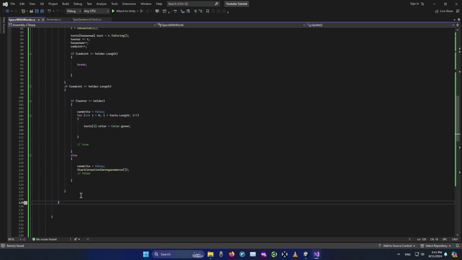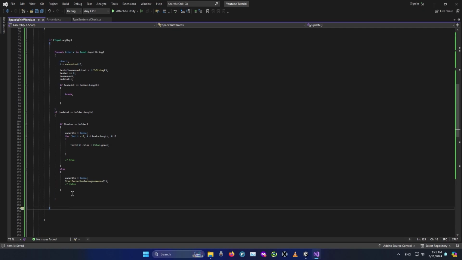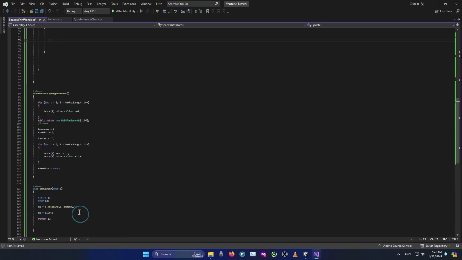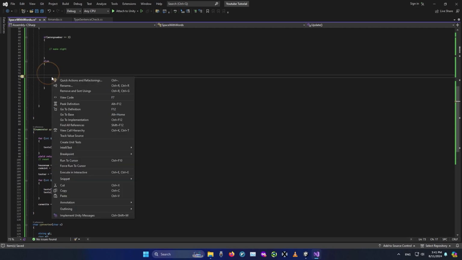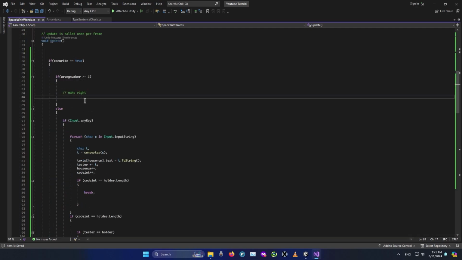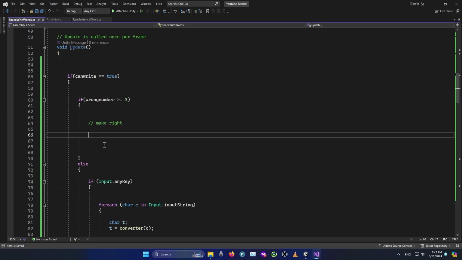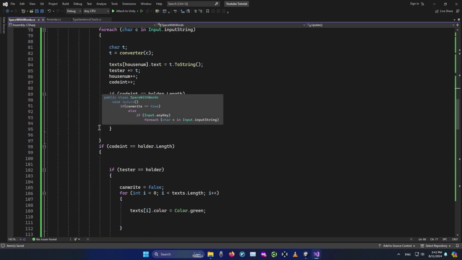You can just cut it by pressing Control X, or you can select all of it, right click and press cut, and paste it again here with right click and paste. So now in here, we're just gonna create a function for the wrong number, which will reset it, which will type the right thing no matter what we write. So in here, this is what we're gonna do in this video. This was what we did in the previous video.